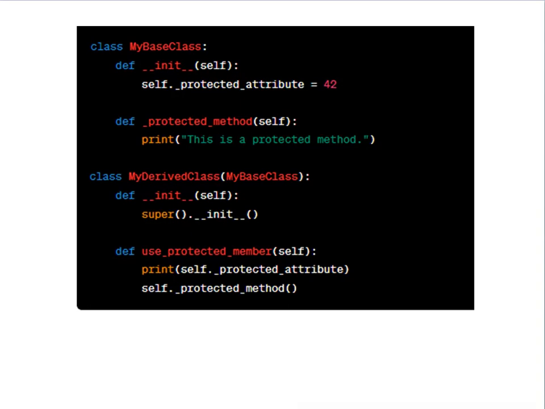Now we can have a very simple example. For example, this is a base class which defines self.protected_attribute. This is the protected attribute, and then the protected method. This is a protected method. This is the derived class. Derived means that it is the derived class or child class of my base class. Okay, then we call super. Super means that it will call the base class constructor, so it will call the protected attribute.